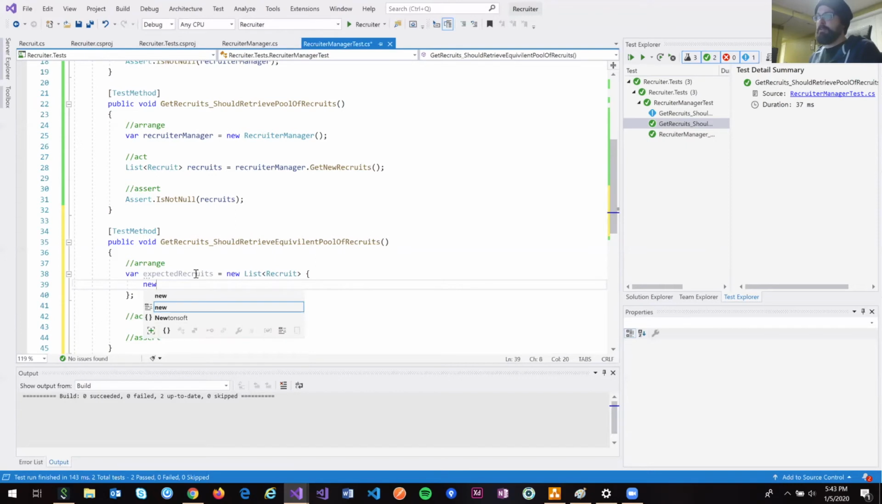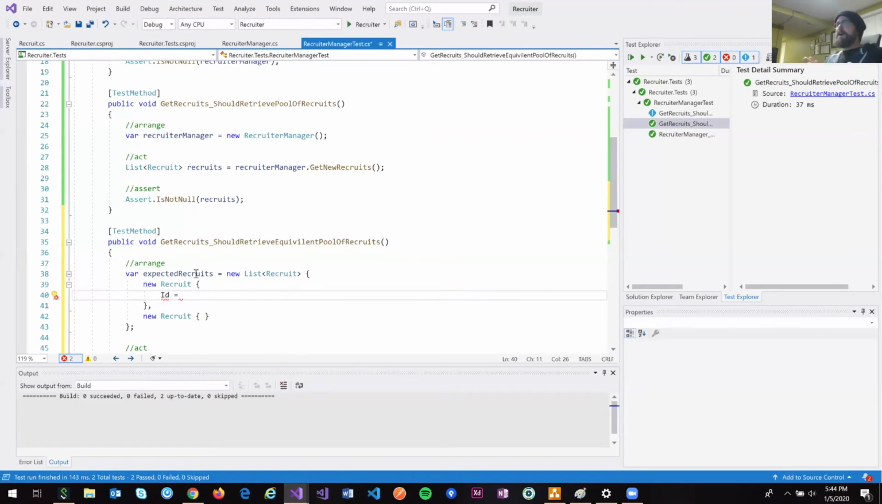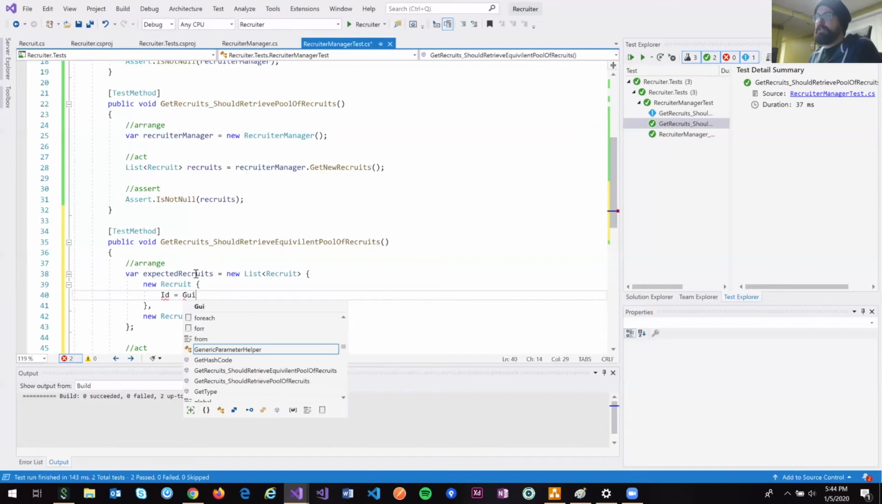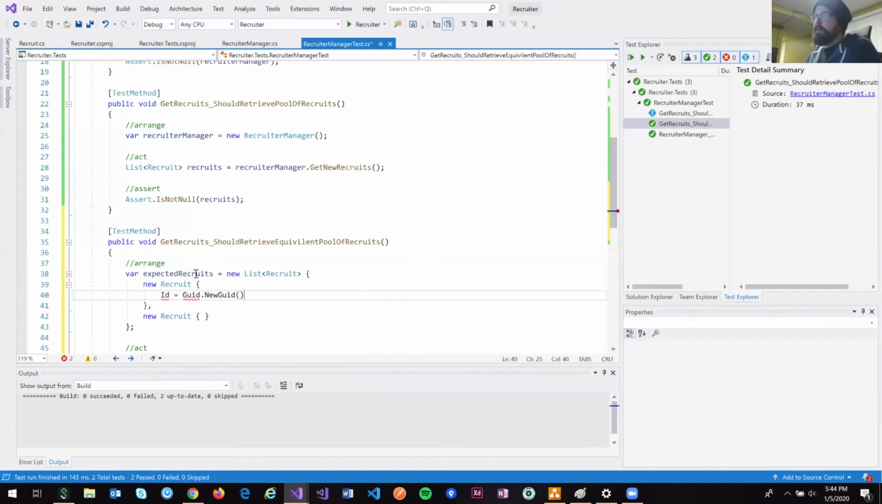And I'm just going to new up a recruit, using the C# abbreviation where you can just put it inline. At this point, I'd like to define some of the actual properties. So I want my recruit to have an ID. And since these are mock recruits, we're not actually calling a service or hitting a database, we get to define what we want them to be. So I'm going to say that ID should be a GUID, and I'll go ahead and use new GUID.